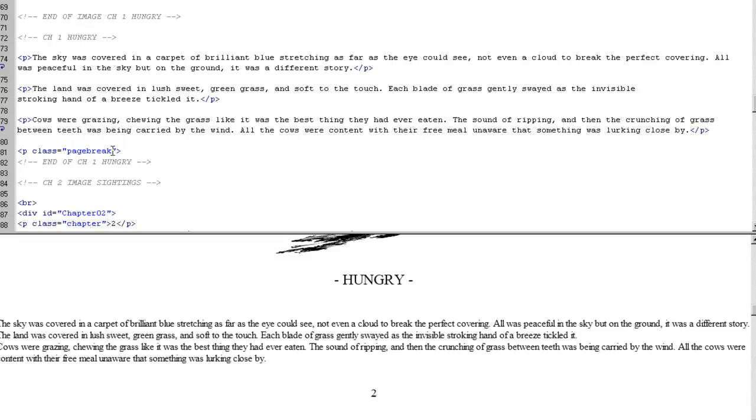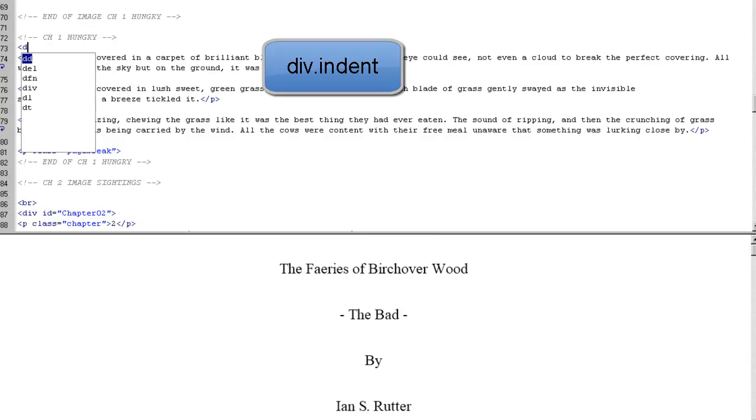We keep the page break as it is. Okay, so everything is there. Nothing is touched except that indent tag. So now we have only the open p. So what do we do to get the indent? Well, we add one line of code. We add that div tag. So what we do is we open it up and we type div.